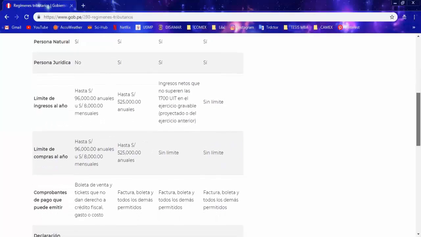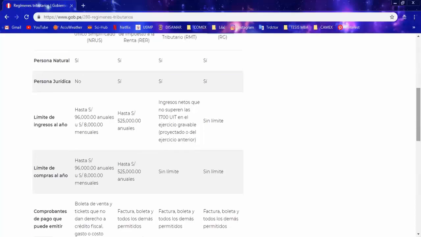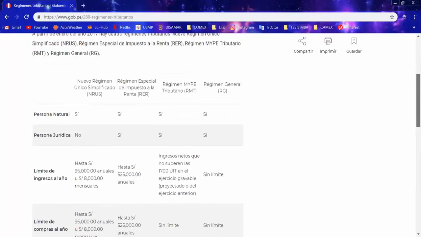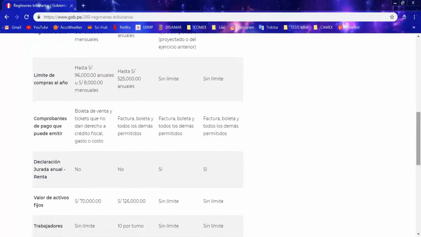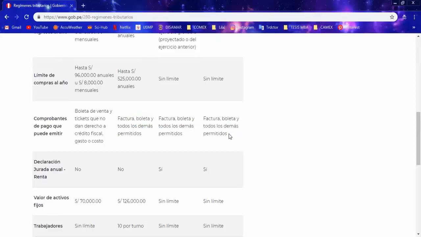Now, if you scroll down a little more, you're going to see that there are some limitations to incomes, to sales, to buys, to purchases in this case. So, depending on how our company is going to be, we are going to be able to choose which regimen we will be, okay? Finally, remember that in here, you can check which kind of documents you can emit.